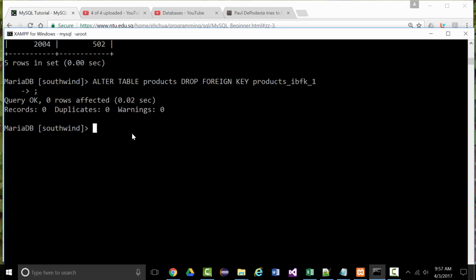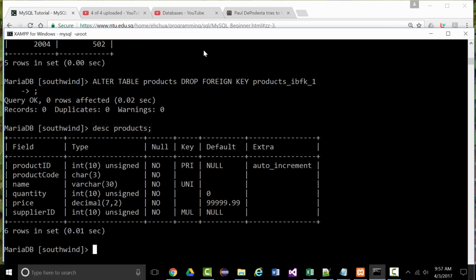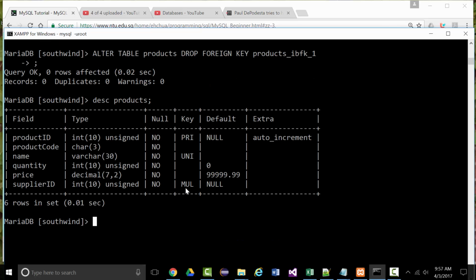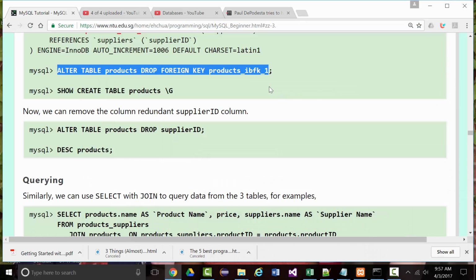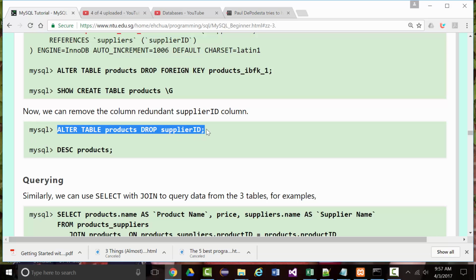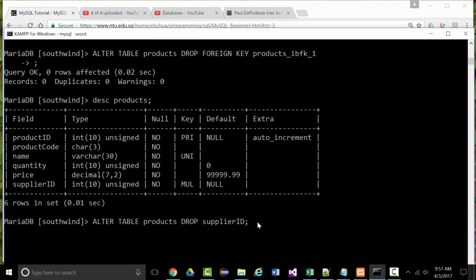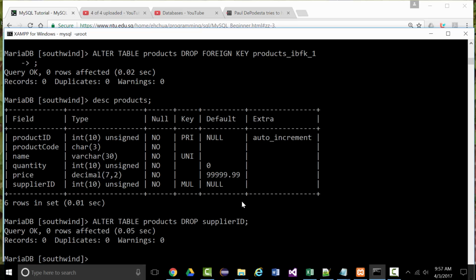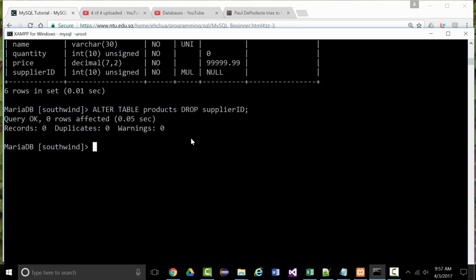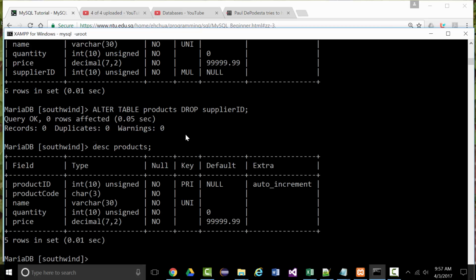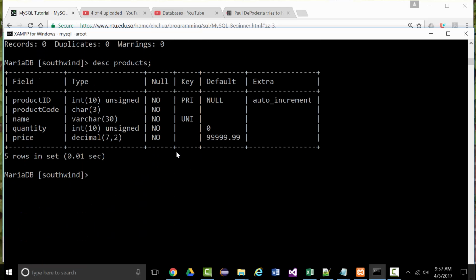Okay? And next, how do I know if it's dropped? I can describe my products table. And remember, before, well, it still looks like it's in there, so hopefully it'll be gone in just a second. But now I told it to alter the table and drop that. Now I want to drop the actual supplier ID. All right, and we'll find out, again, describe products. My supplier ID is now gone if you look on the screen here.